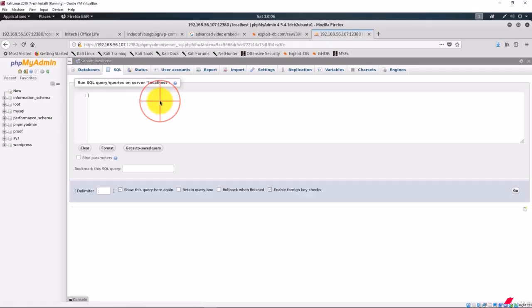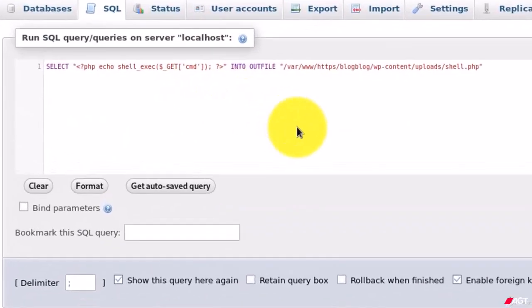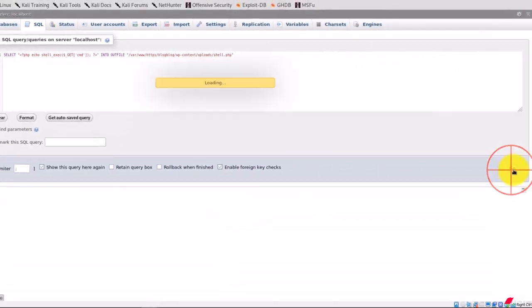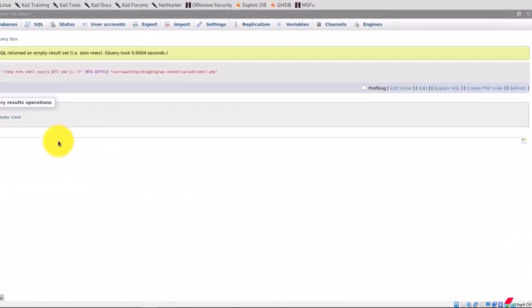Click SQL. Here's where you can run your SQL queries. So I'm just going to paste this simple code here. Select this code, it's PHP, into this file, which is going to be in this directory here, and name the file shell.php. It's going to allow us to execute commands. Okay, so once you have that in, click go. Okay, good. Executed the SQL query.